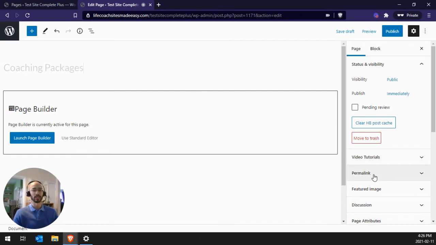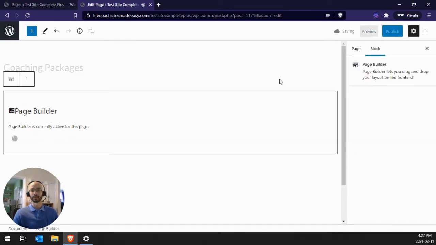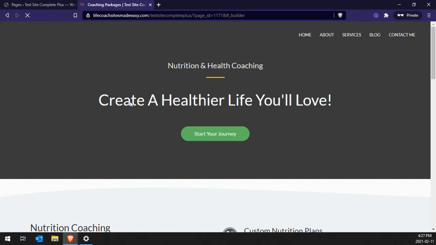And we also want to change the link. So click the permalink button here, and you can see the link, or the URL slug, is the last part of the URL. So it'll be yourdomainname.com/whatever is here. So instead of services copy, we're going to make this coaching packages. Now we're ready to launch the page builder. So I click this, I can see that it's saving the changes I just made to the title and the URL slug, and it's going to launch the page builder for me.